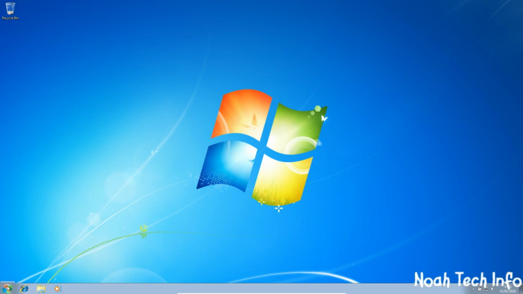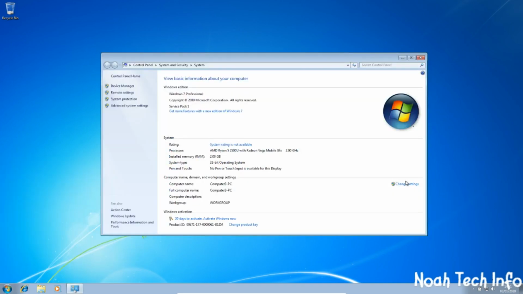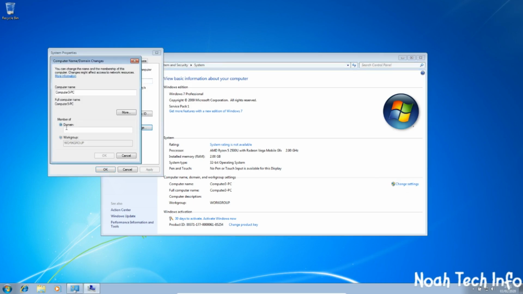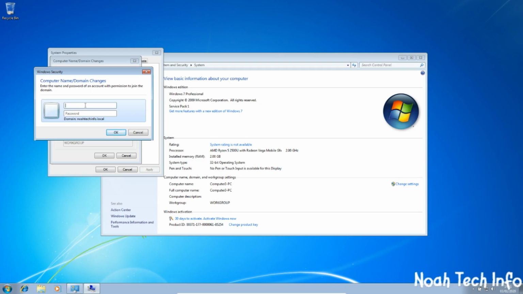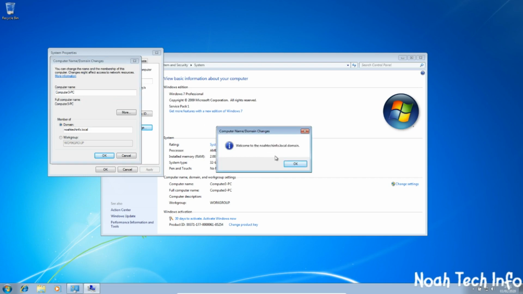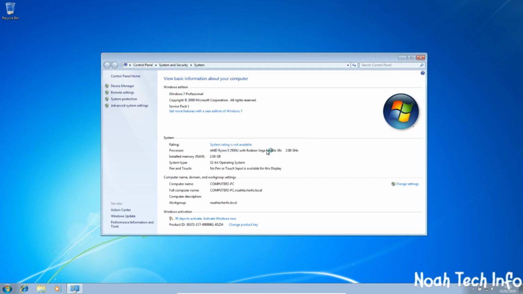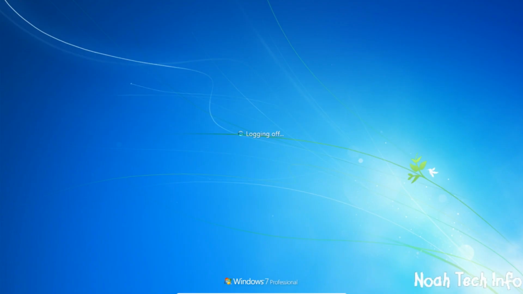Anyway, we go into computer, so we're going to start, right click computer, go into properties, click change settings, change, and now we're going to give the domain name, which is noahtechinfo.local, and click OK. And now we're going to log in to the administrator. And now it tells us we are now in the domain. And now we're going to need to restart our computer. So we will do that. I'm also now going to speed up the process as it can take some time.